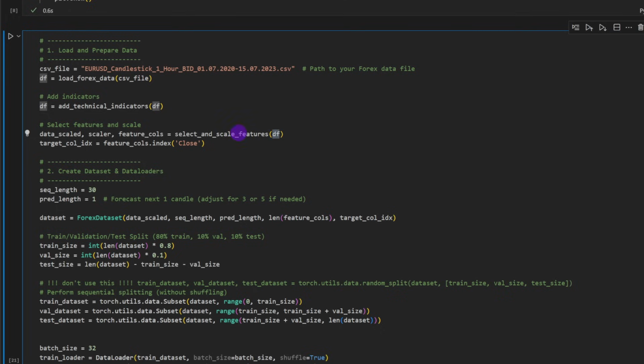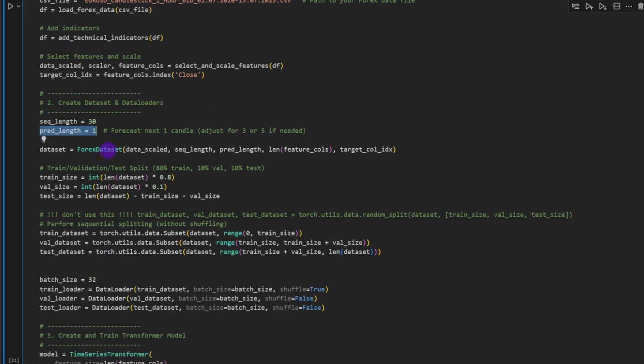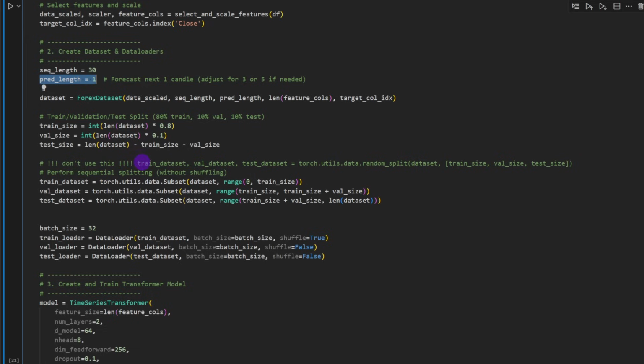It's going to scale the 9 features in the data frame. The target column index is equal to feature columns dot index of the column close, and we're going to use this later on. So then we have the sequence length is equal to 30. So I'm overriding all the default values that we've used before. Prediction length is still 1. We just want to make it as simple as possible. You might want to adjust it to 3 candles in the future or 5 candles in the future, but it's going to be a bit problematic to compare and to evaluate with the future values.